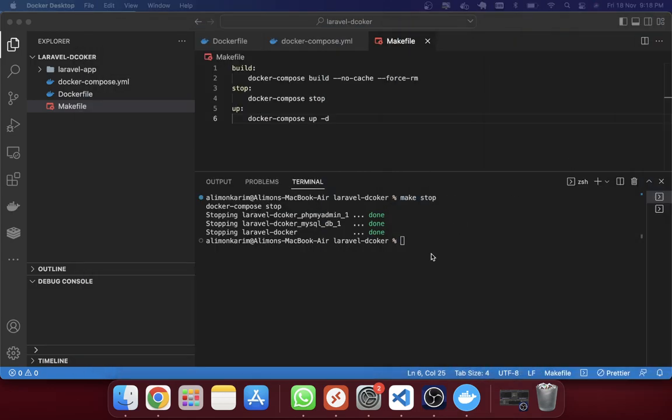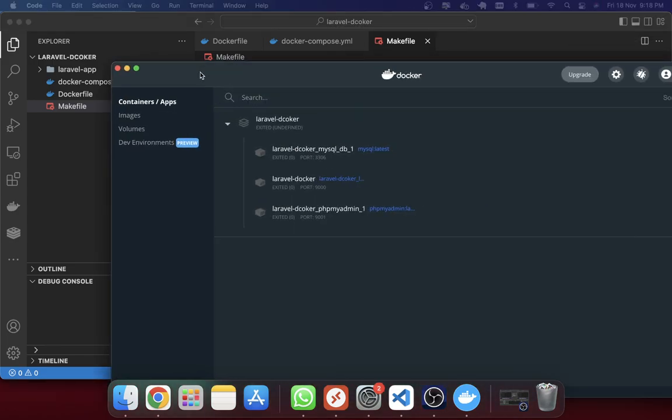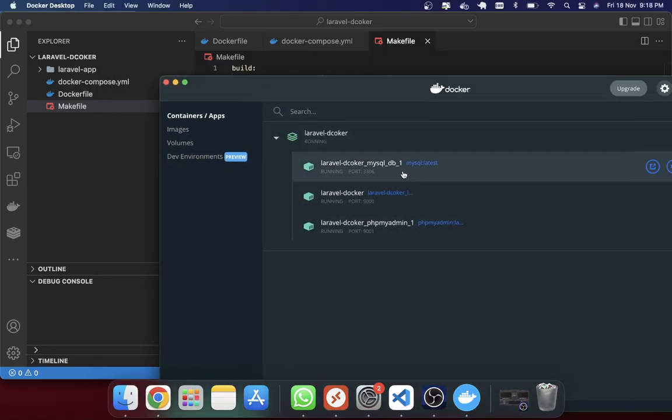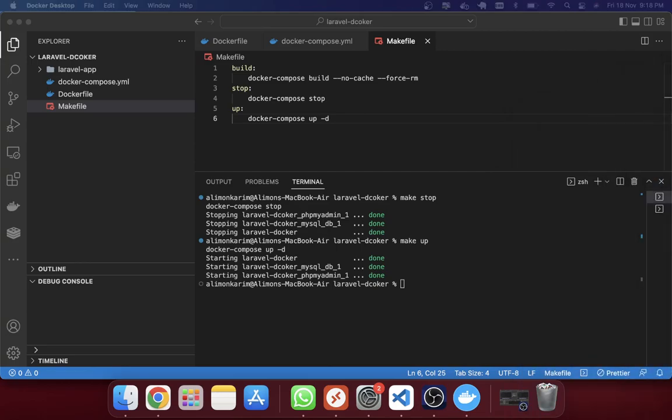So now if you just write here make up, you can see it will come up. Okay, so it is up. So it's interesting, it actually makes your life easier. Usually when a developer will try to build this container, he just needs to write make build, and it will build your environment. So we will work a little bit more.